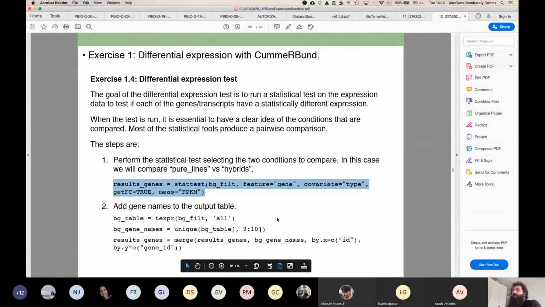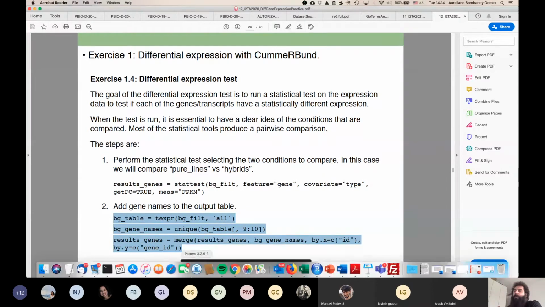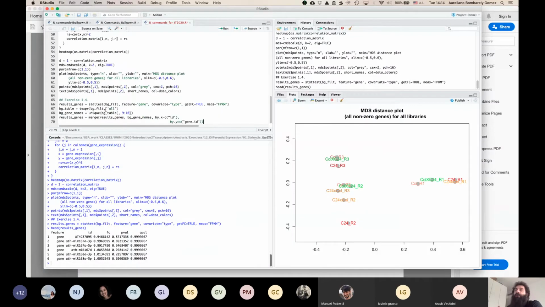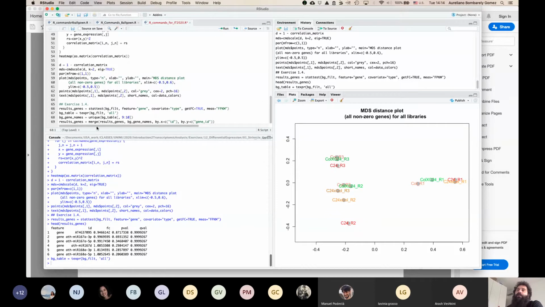In the exercise after this, I mentioned that we want to add the gene names to the output table. So I run these different commands because we want to create a table with the expression and then check the expression with that. Because you can see here that we don't have expression, so we can merge the data that we have. To do that, several steps. First, we get a table with expression. We are looking for transcripts in this case.